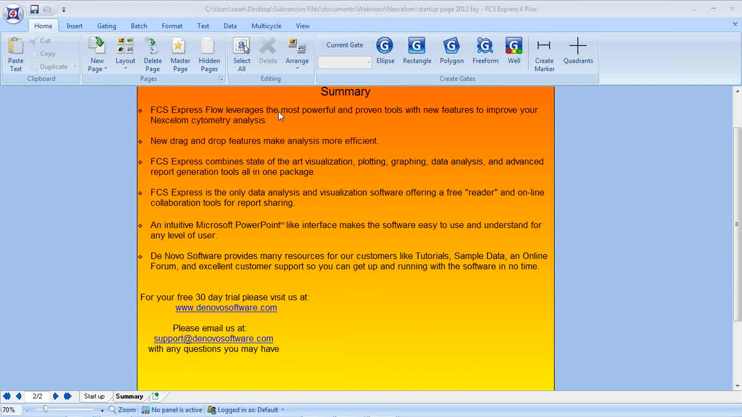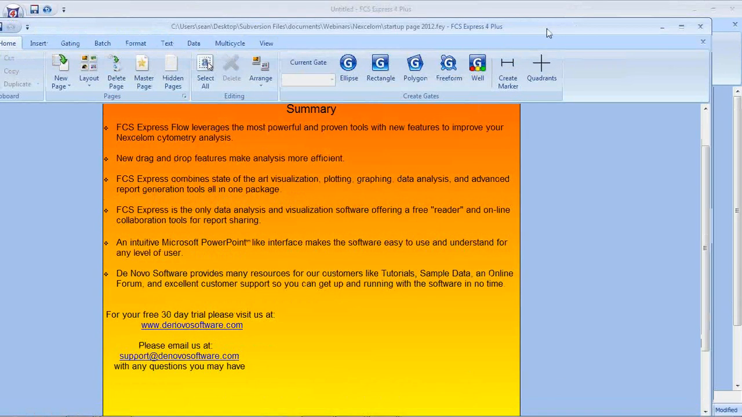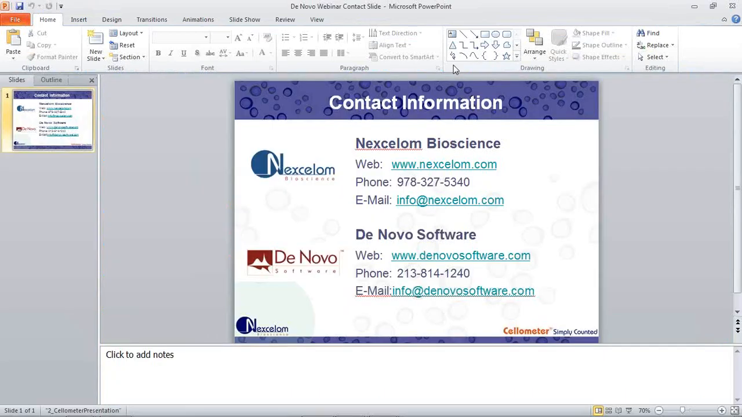One question is, is there a possibility of providing an on-site demo? Novo Software is happy to do a lot of on-site demos. We typically visit labs all across the country and all around the world. So you can contact us at support@Novo Software if you'd like to get more information about having us come out to demo FCS Express. And we also have the contact information here for Nexcelom as well.